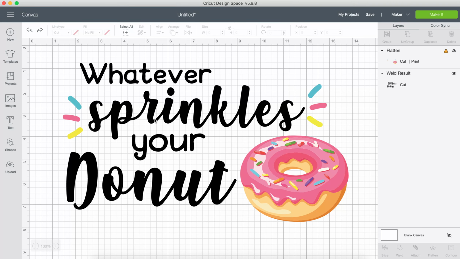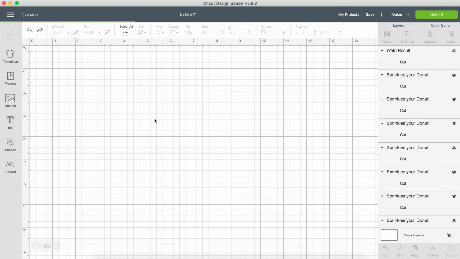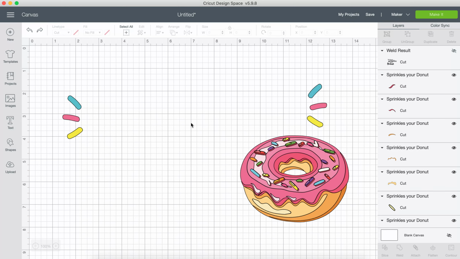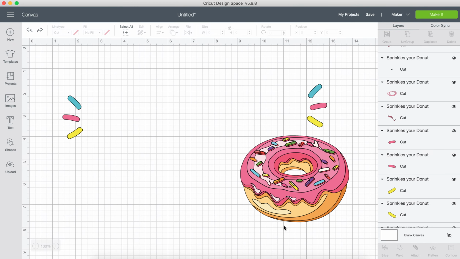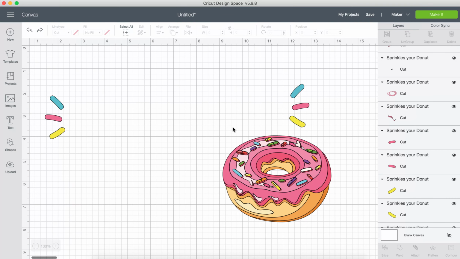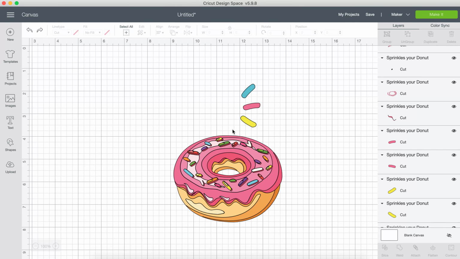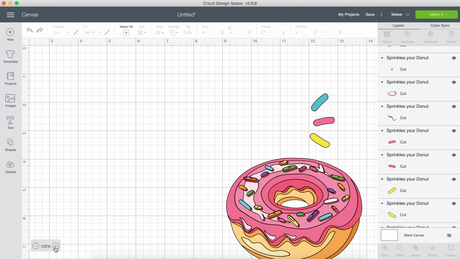Okay, so I'm just going to undo everything that I did. So now it's back to multi layer. Now the text is still hidden, which is fine. We don't really need to mess with that right now. So let's say you wanted a purple donut.